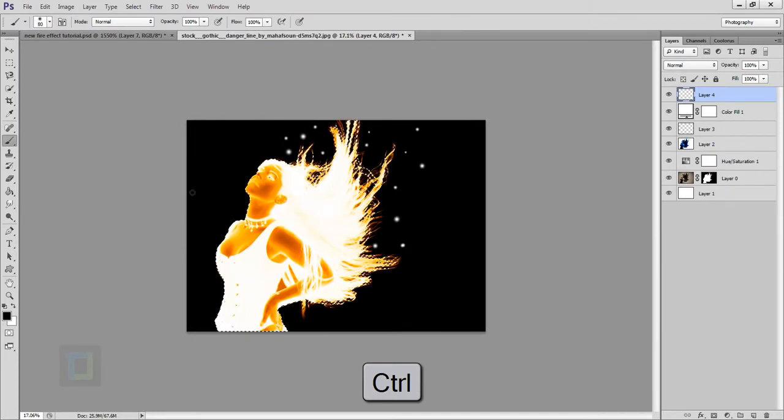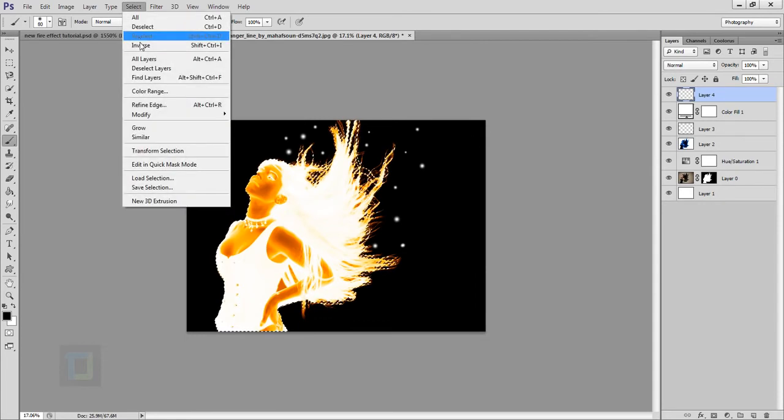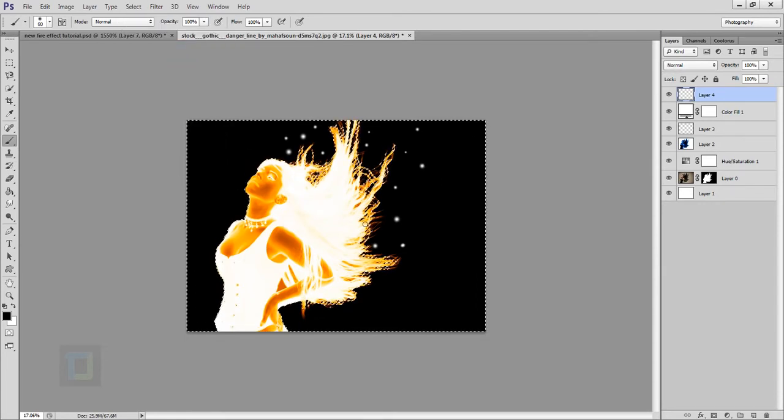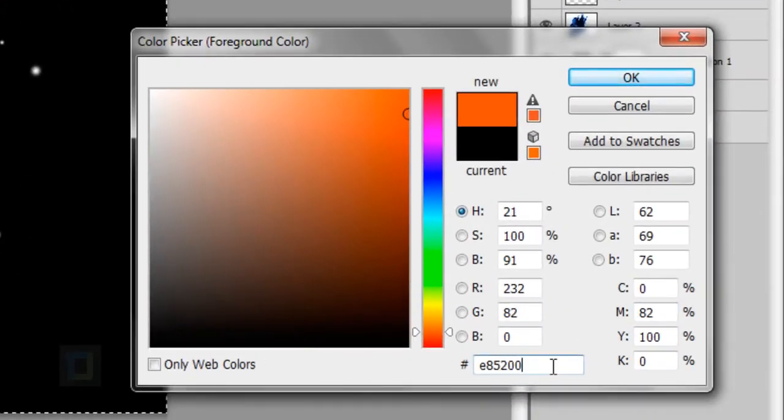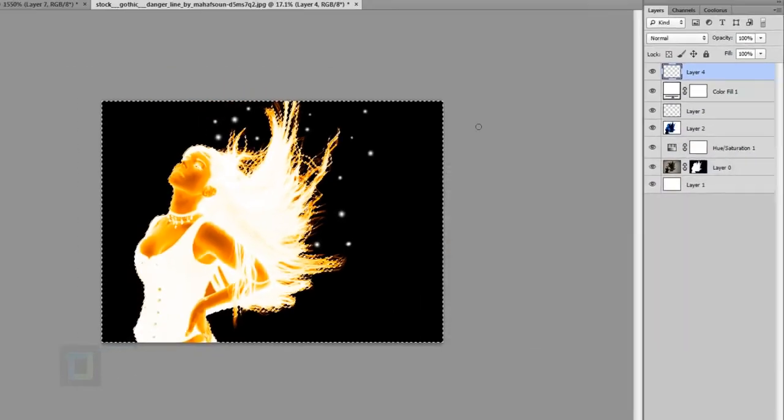Now we need the selection of the outside area. So we need to invert it. So you can go to select and inverse it. So the outside area is selected. Now on this blank layer, do not forget to create it, this blank layer. Then in the color option, go and select some orangish color like this. I already have a code. So it's E85200, but it can be any orange color. It's not necessary. So hit OK.